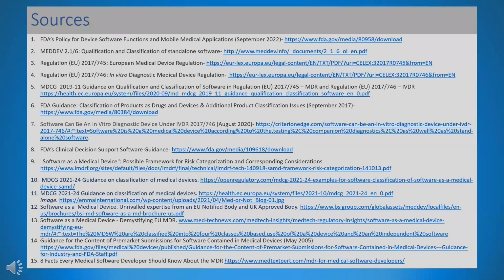After today's webinar, you will be receiving some reference material and source information related to the information that was presented today, and also related to the guidance documents, regulations, and standards that were referenced here and that apply to medical device software in both the European and US jurisdictions.